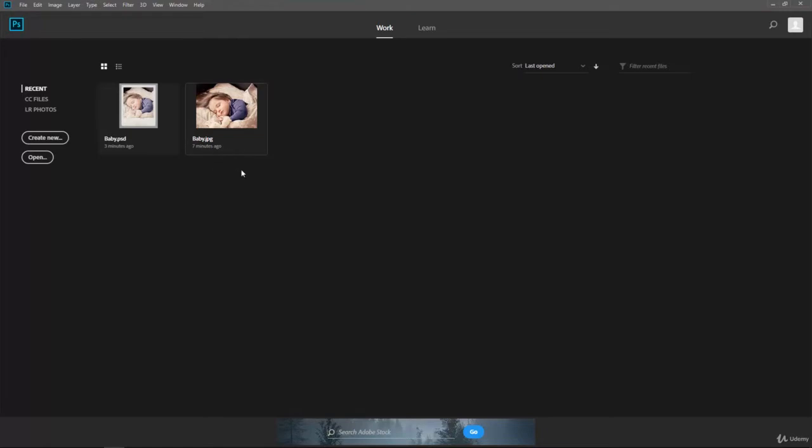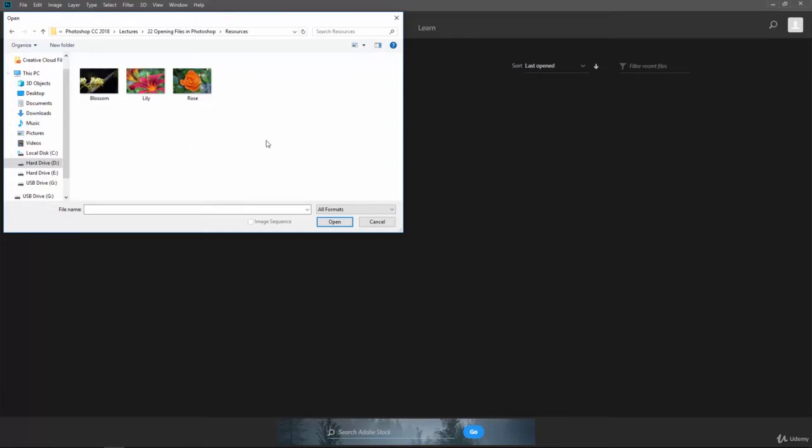But we could click on these and open them up immediately, or we might need to browse for our files and find those and open those up. So how would we do that? If I click on open, it brings up the open dialog box here.